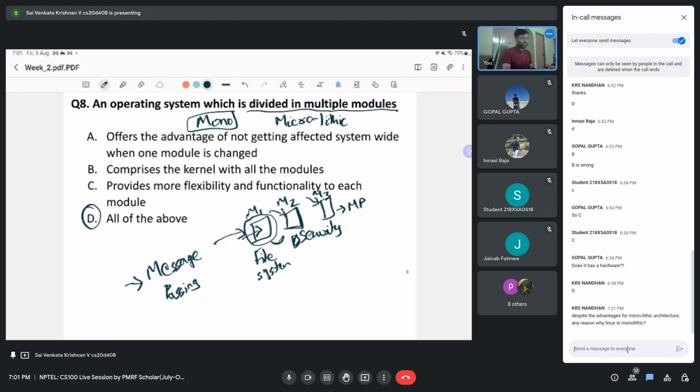If you take monolithic architecture like Linux, I'm not sure of the count, but it will be millions of lines of code. All those millions of lines of code would be present in your kernel space. But in a microkernel, your module 1 would be present in a separate address space. Your module 2 would be separate, like that. And to interact between these things, you would be passing messages between them.